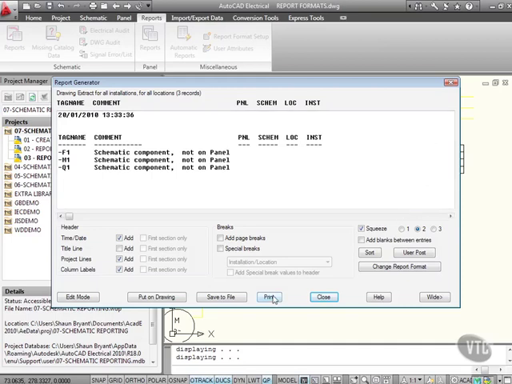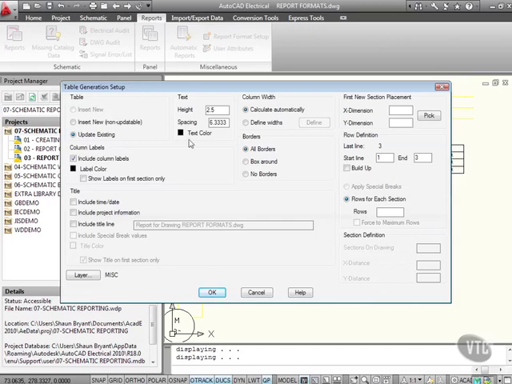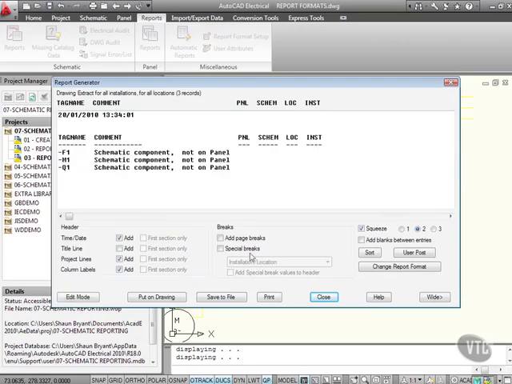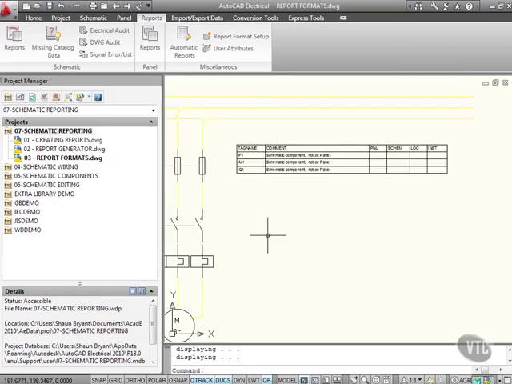Now, I can print that if I want to, but all I want to do is put it on the drawing. I can print it, I can save it to a file. We'll look at saving to files later. So let's hit put on drawing. Again, I'm going to leave all of this as it is. We'll look at this a little bit further on. I'll OK that, and all I do now is close. And I want to put that on the drawing.